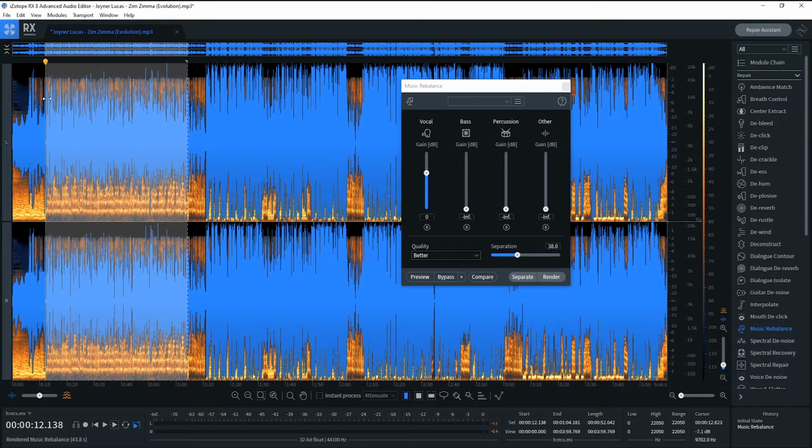A few moments later. And as you notice, the waveforms change from this area to this one. I don't know if you saw that, but then we're gonna play, and you'll hear it.